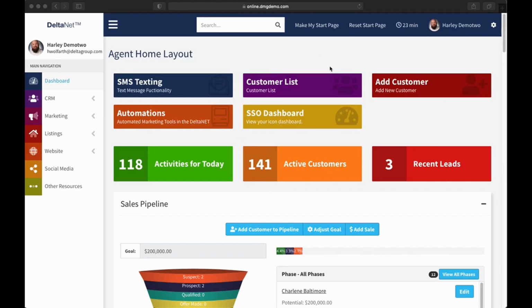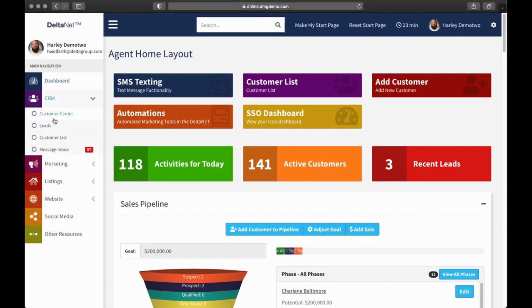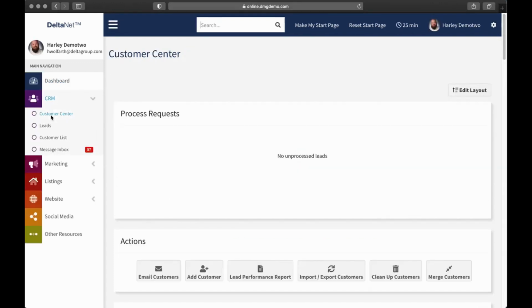So first off, in order to get to the Customer Center, I'm going to go over here to CRM in the side navigation and then click on Customer Center. Alternatively, I could type Customer Center up here in the Quick Actions bar, and then it would come up in the autocompleter, and I could get there that way as well.